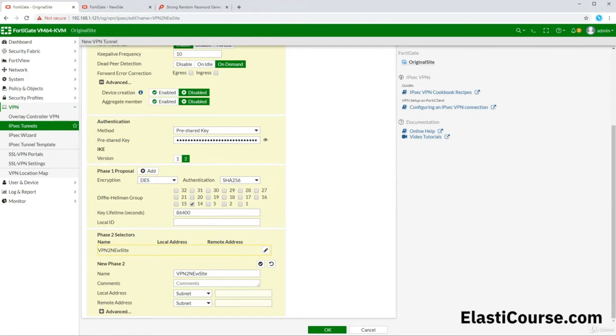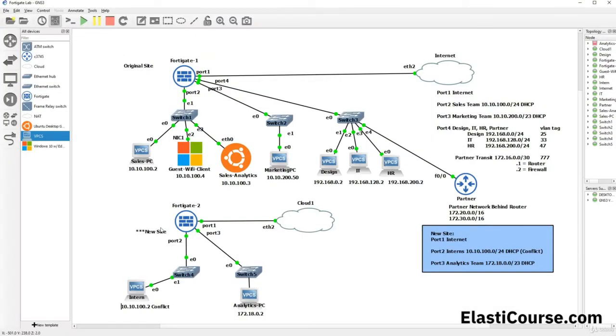So let's go into GNS3 and try to figure out how we can route traffic between these two sites. Now we have a big issue on the new site because our IT administrator on that new site configured port 2 on the FortiGate to use for the interns network. And the issue is he used the same exact network we use on the sales network on port 2 on the original site.